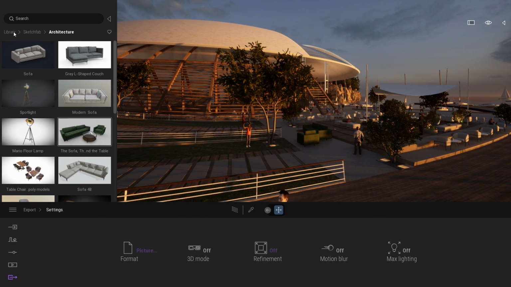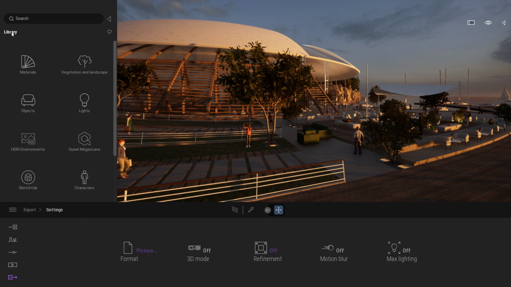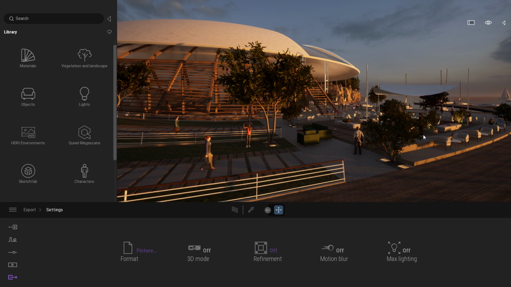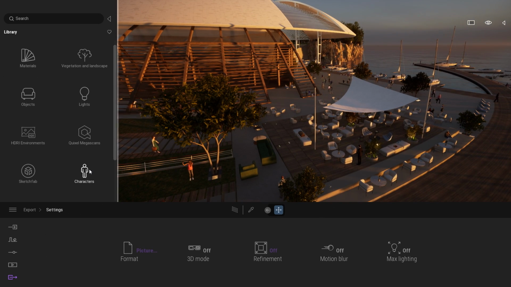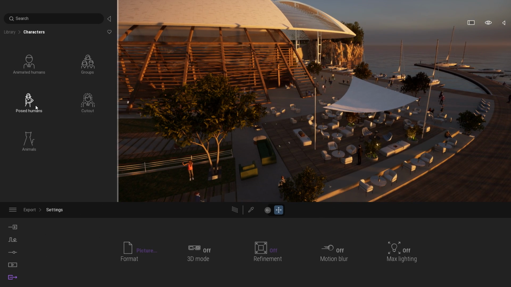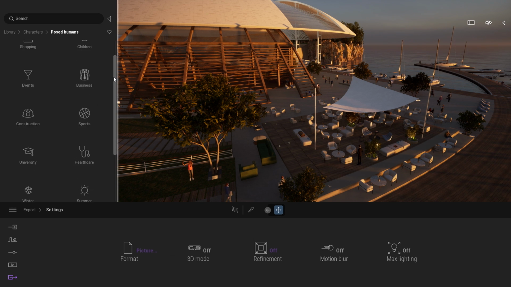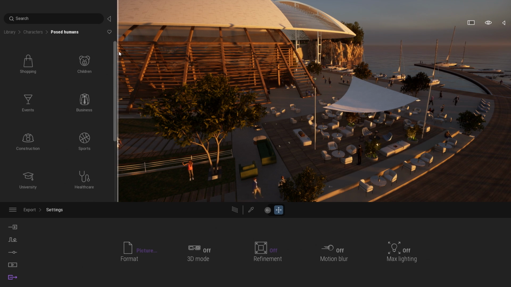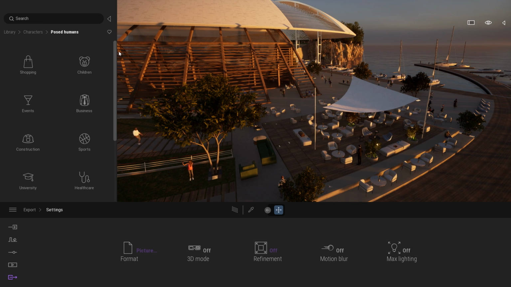Also, in the library, we have added that Sketchfab link, which brings 700,000 new assets, which is quite huge, but we are also adding some new Twinmotion assets. It starts with the characters. In the post-human folder, we divided that in many different groups, and actually hundreds of characters have been added since the last major version of Twinmotion.